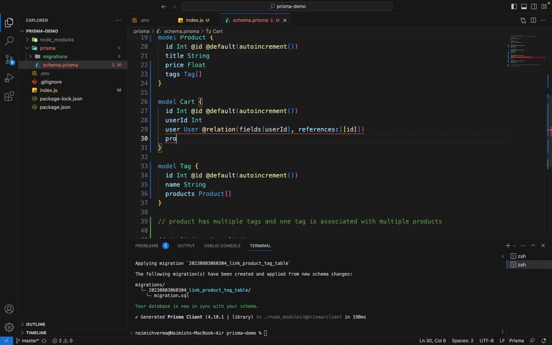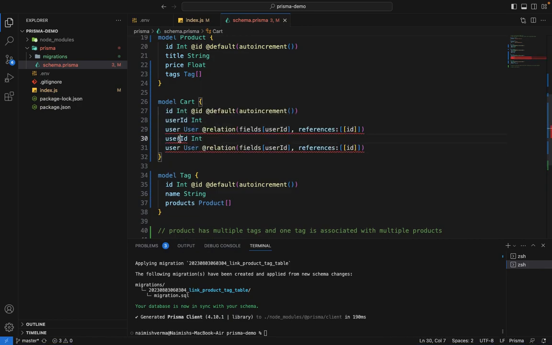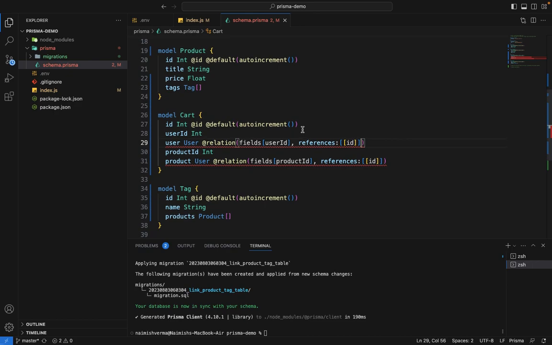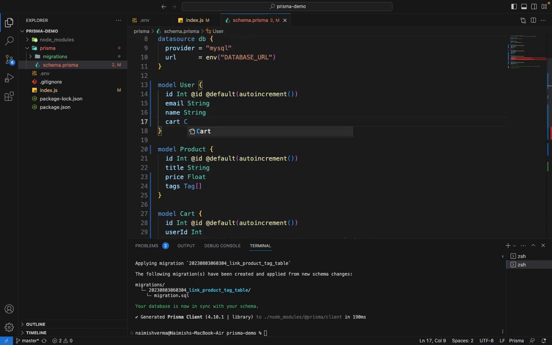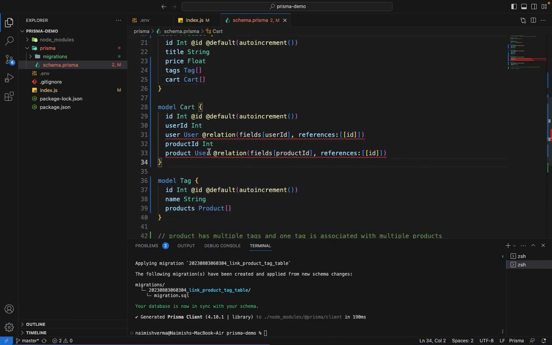Now we'll have a productId as well. Let's copy this and we will replace it afterwards. Here also we will have productId, and it will reference this. Okay, so it makes sense now. User will have a cart, which will be of type Cart array, and product will also have a cart, which will be of type Cart array. So it's a reverse relation, and it will be of type Product.